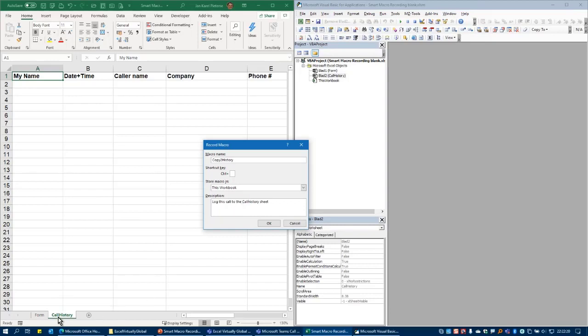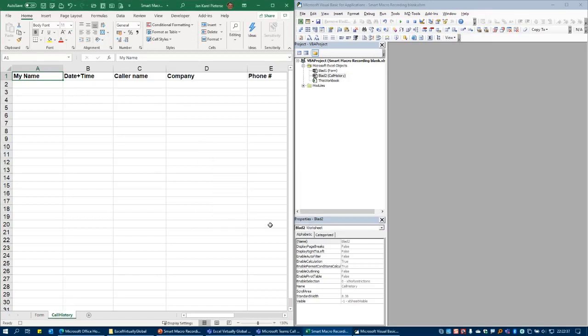By the way, I tried to name this sheet history, but that's a name that is reserved by Excel. So you cannot have a worksheet named history. Try it for yourself when you see Excel give you an error message. So we're logging a call to the call history sheet, and I'll click OK here. And as you can see, the module has been added to my VBA editor already. So I can expand modules and I can just open it and look at what is already recorded.